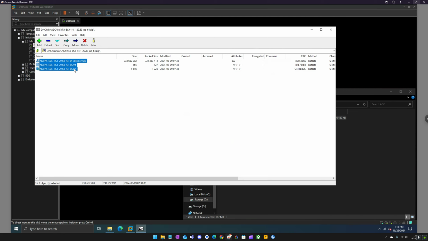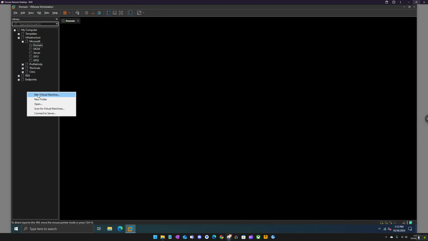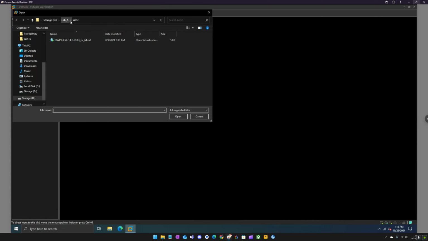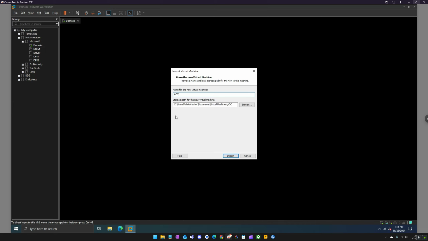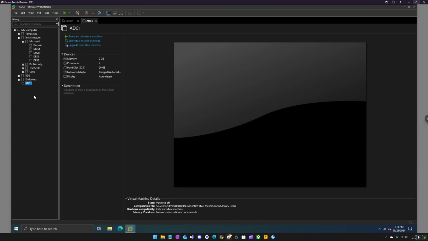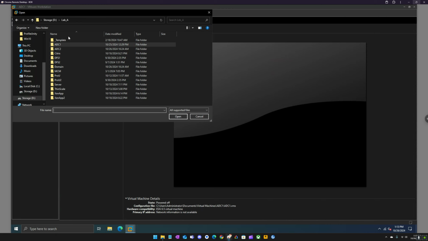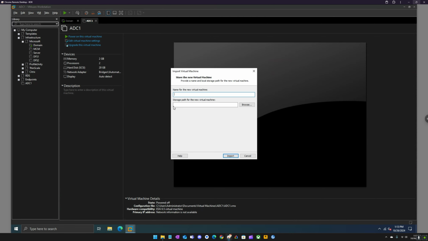Just extract. Only file we kind of need. And then when you go to create, you just need to open, use that OVF file. Give it a name, ADC1. There's 1, and we're going to do 2. All I did was extract the data out of the zip file.